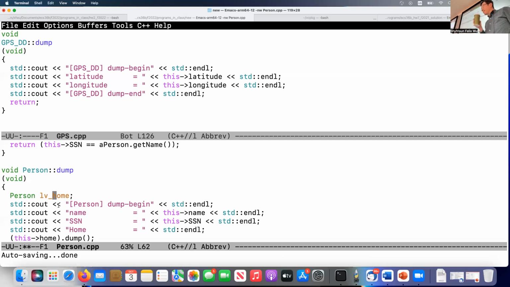All right, one more question. If you had done this location dot dump instead of this home dot dump, would it output the same thing, because home and location are both part of GPS DD? So they just input whatever the GPS DD dump function says to dump, right? Say it again. If you say this location instead of this home dot dump, would it output the same thing? It might not. The format is the same, but the output value is not the same.